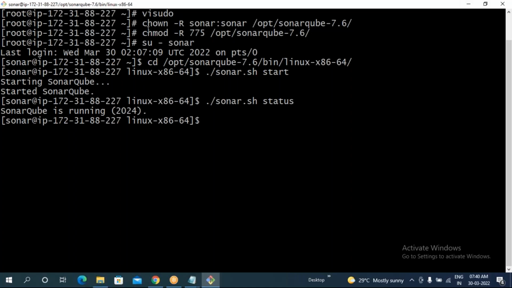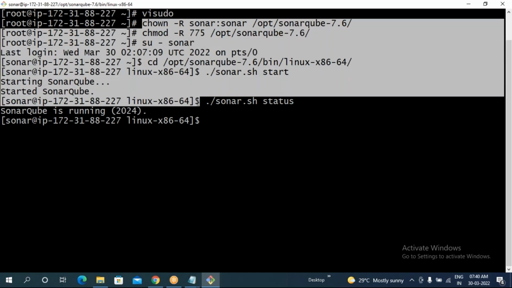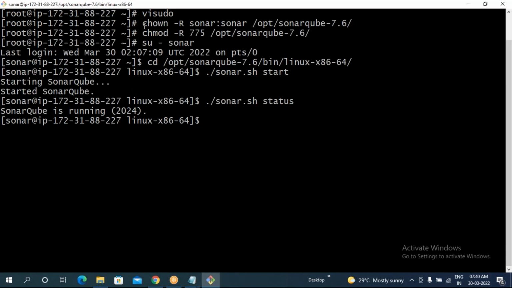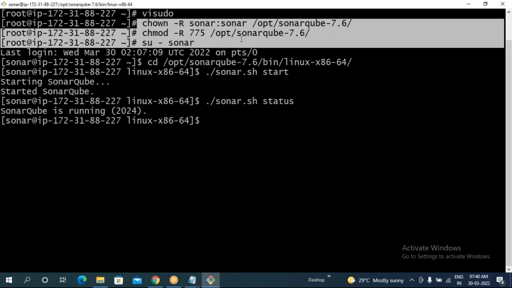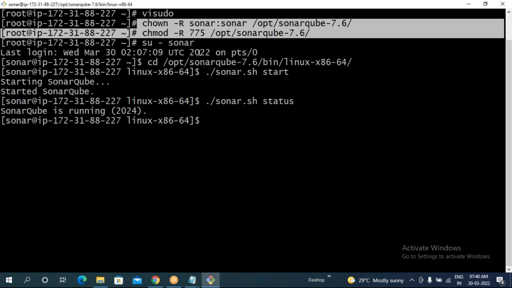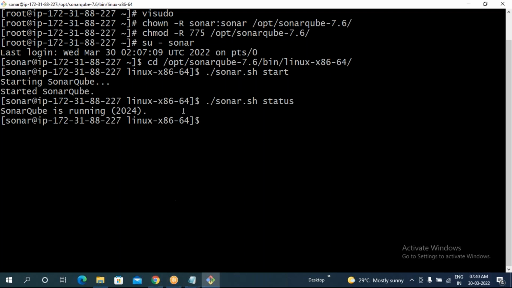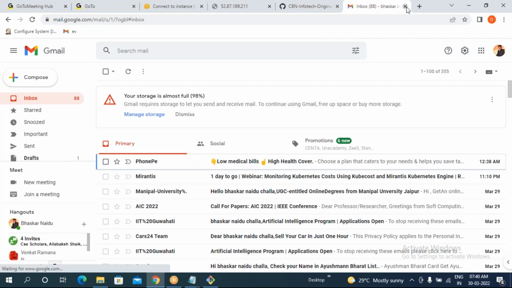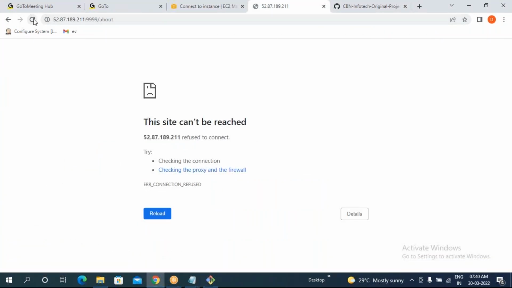Okay. I think some permission issue happened. Yes, of course, one more time I tried to change permissions and ownership. Now it is working fine. Okay. Now I am not able to access this page.